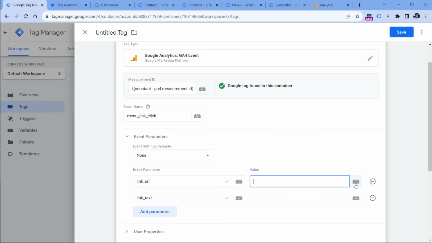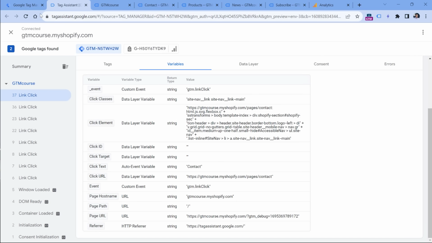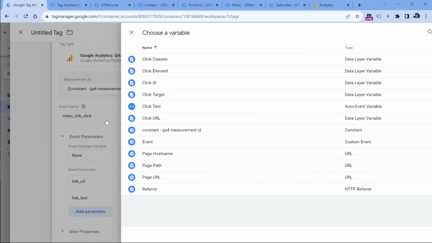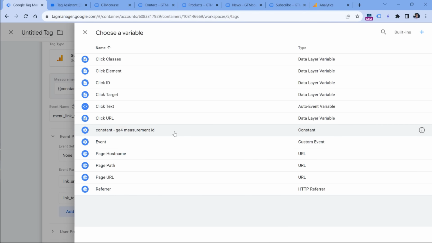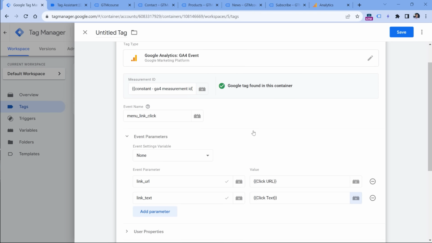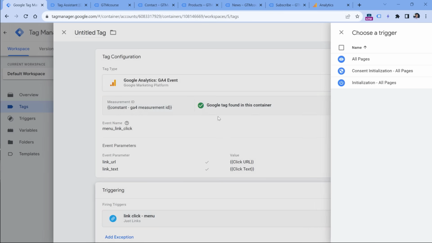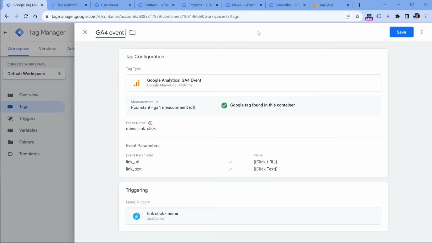Let's click the insert variable button, and we will insert the click URL variable, because this is the parameter that we will send to Google Analytics, and this is the variable that will help us send the value of the URL. So I will click insert variable and then click URL. Then repeat the process for the link text, but this time we will use the click text variable. Finally, let's scroll down to triggering and select the link click trigger that we have created previously. Let's name the tag. I will call it like that and click save.